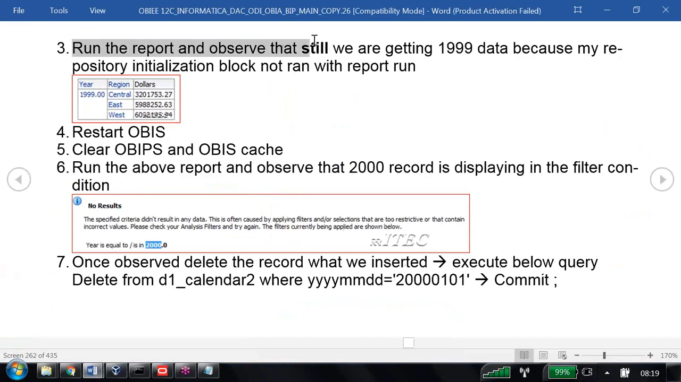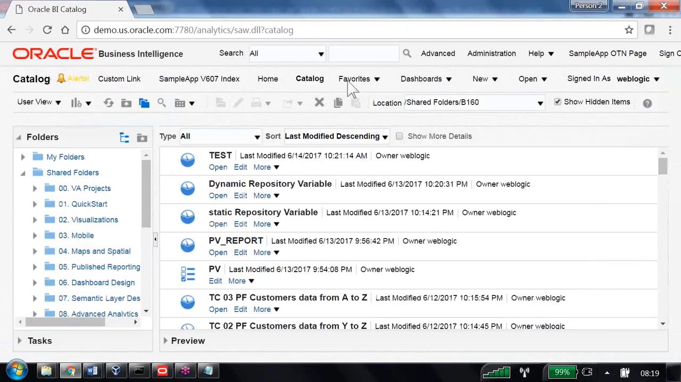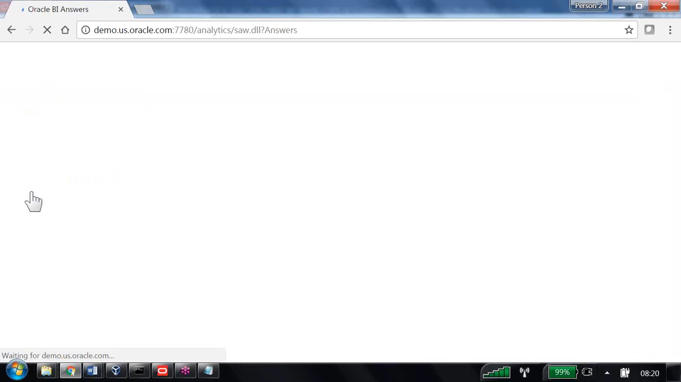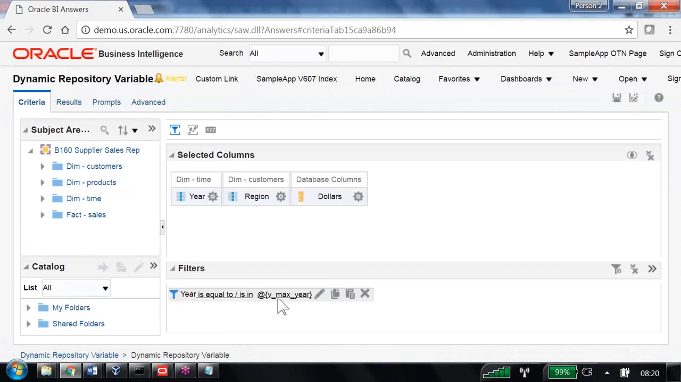Run the same report and observe that we are still getting 1999 data, because my repository installation block has not run. What is the meaning of report run? Let us say I am going to the reporting side, catalog, then I am trying to open this report. If I click on open, what data are we seeing? Tell me, inside this report, do I have a variable available or not? This variable is coming from where? SQL query.